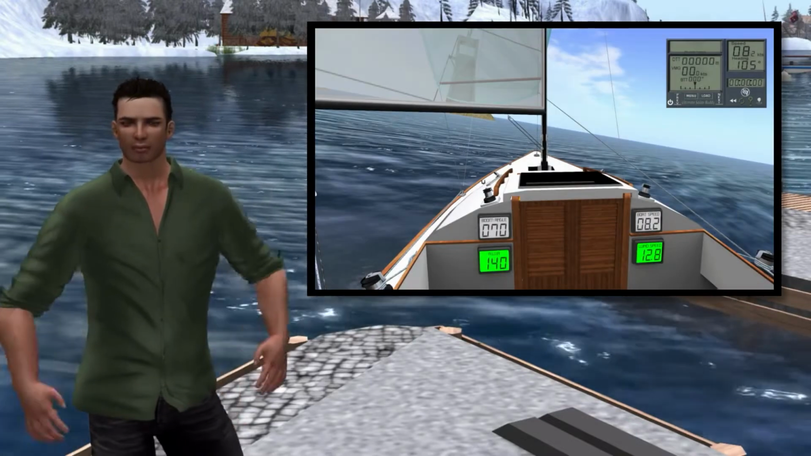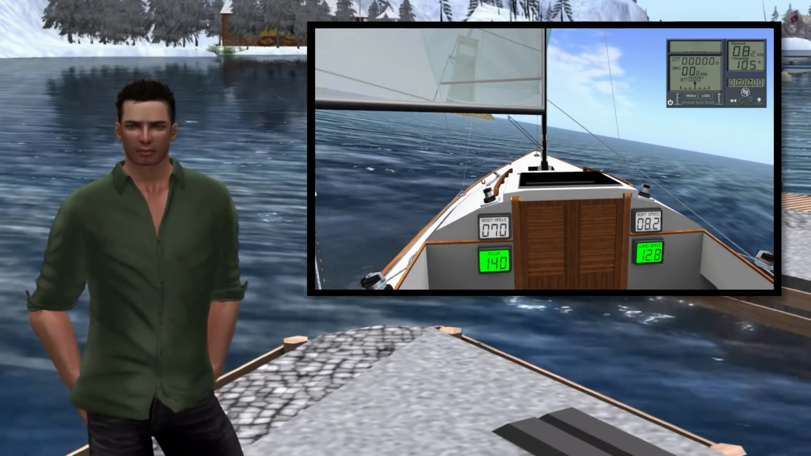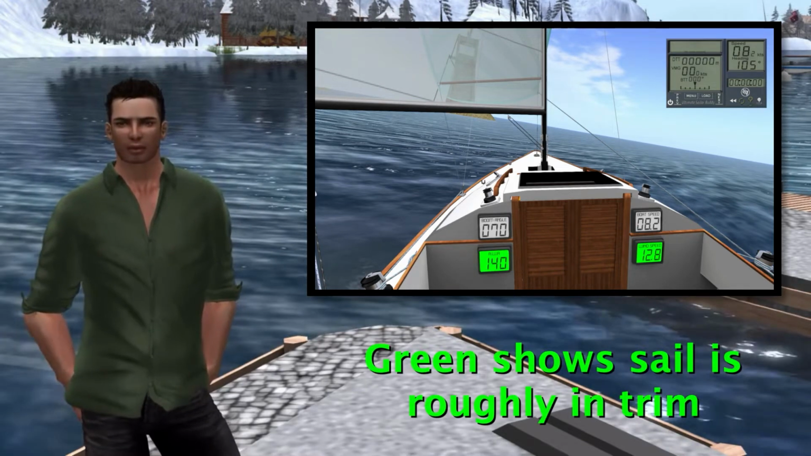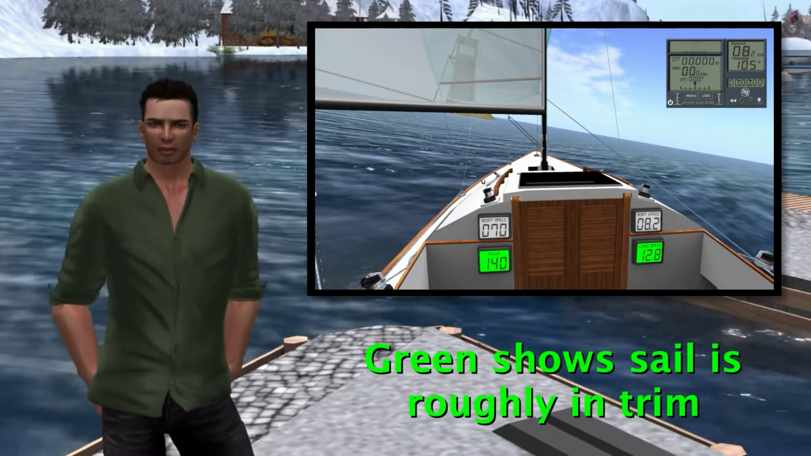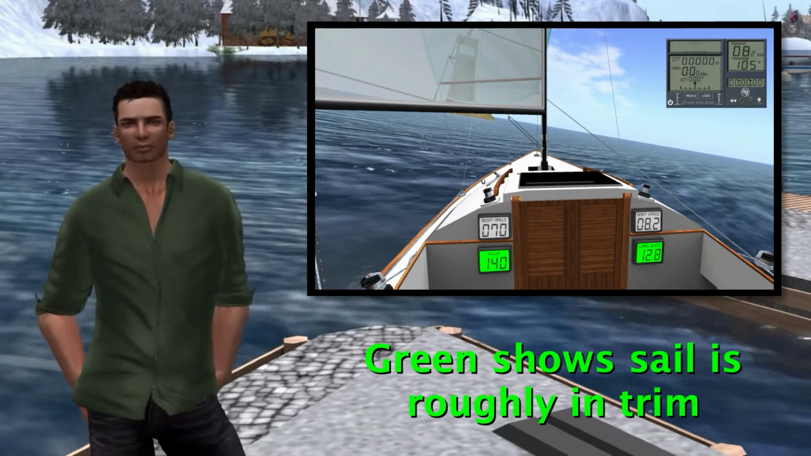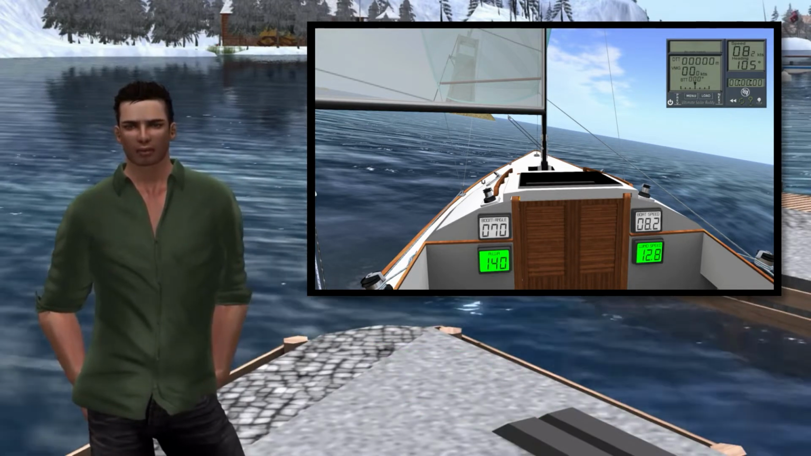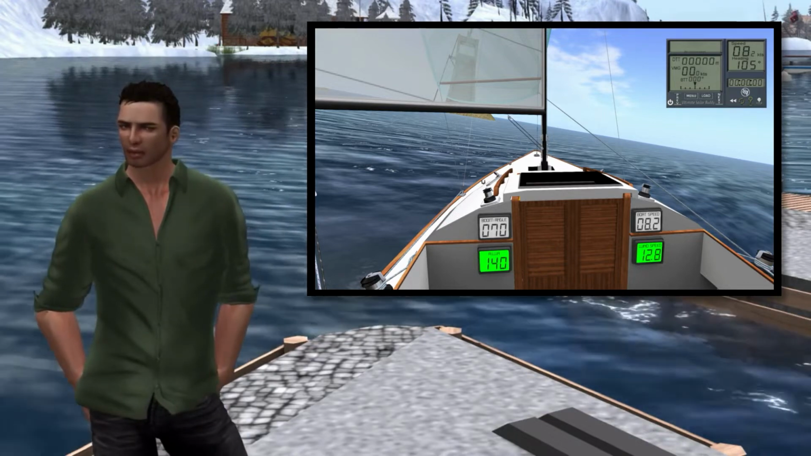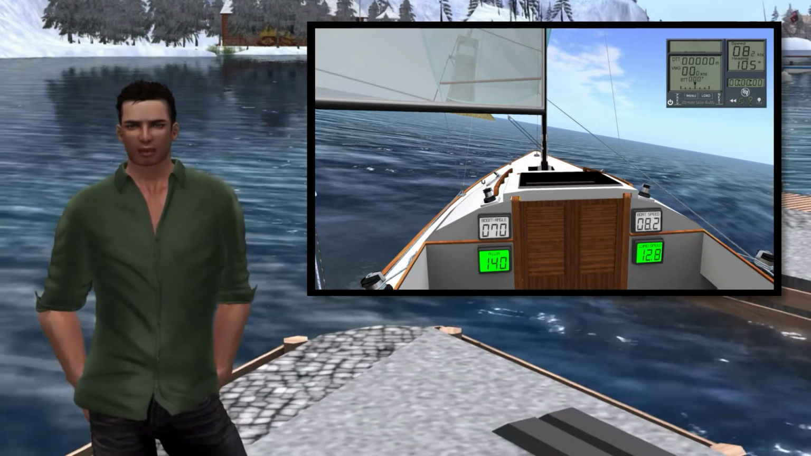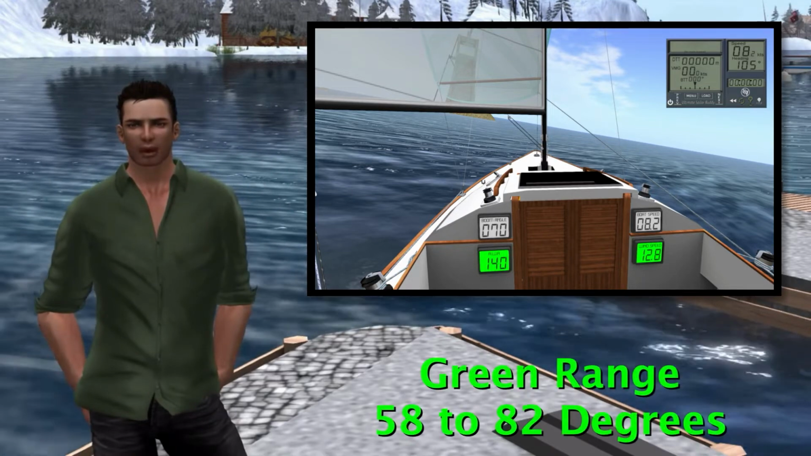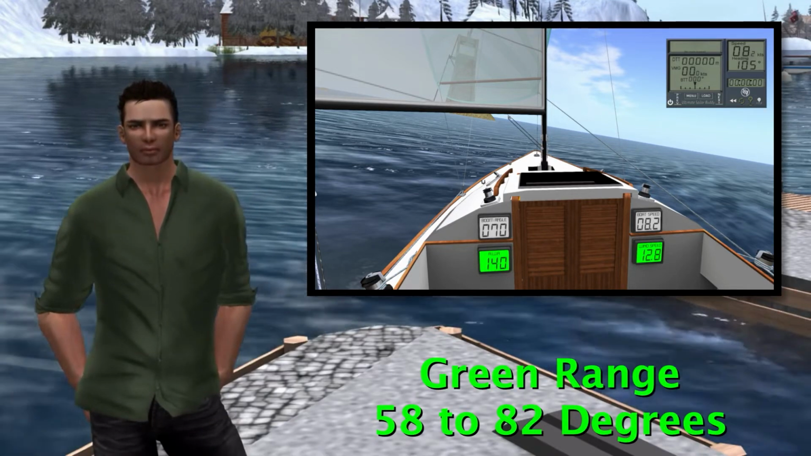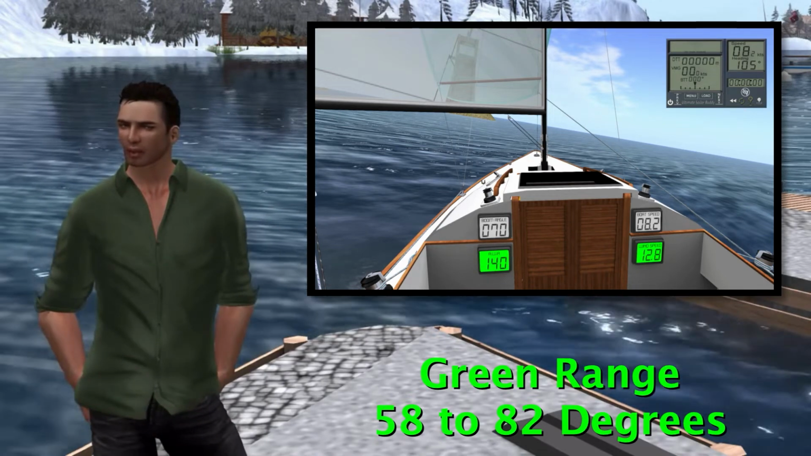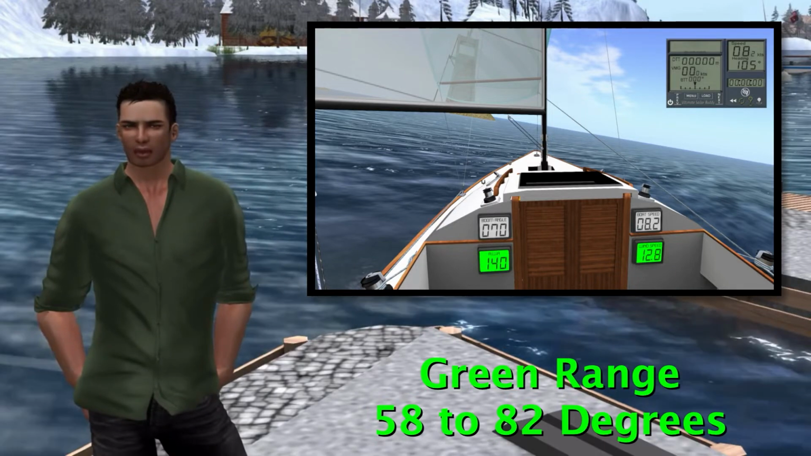The IF uses the familiar color system to show the sail trim. I always use the term the green panel shows that the sail is roughly in trim, and here's why I say that. This green range, particularly when we're sailing at the higher apparent wind angles that we use sailing downwind, is quite wide. If you're sailing at an apparent wind angle of 140 degrees, this green range on the mainsail is from about 58 all the way out to 82 degrees.